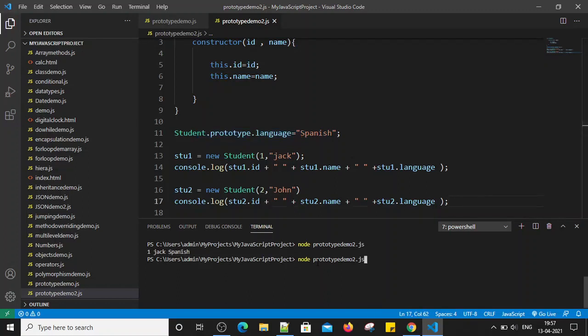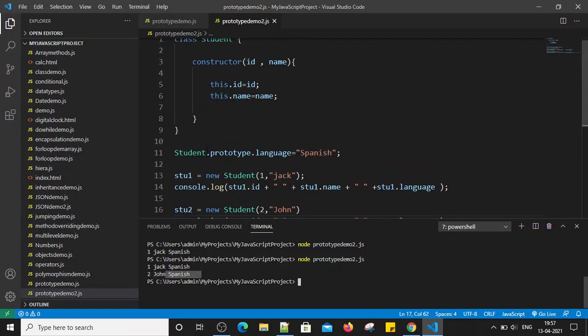So I'm just going to run the file once again. So we can see here, it is printing 2, that is the id, name, that is John, and it is also printing the property Spanish that we have set by using prototype. So we have set the prototype language as Spanish.